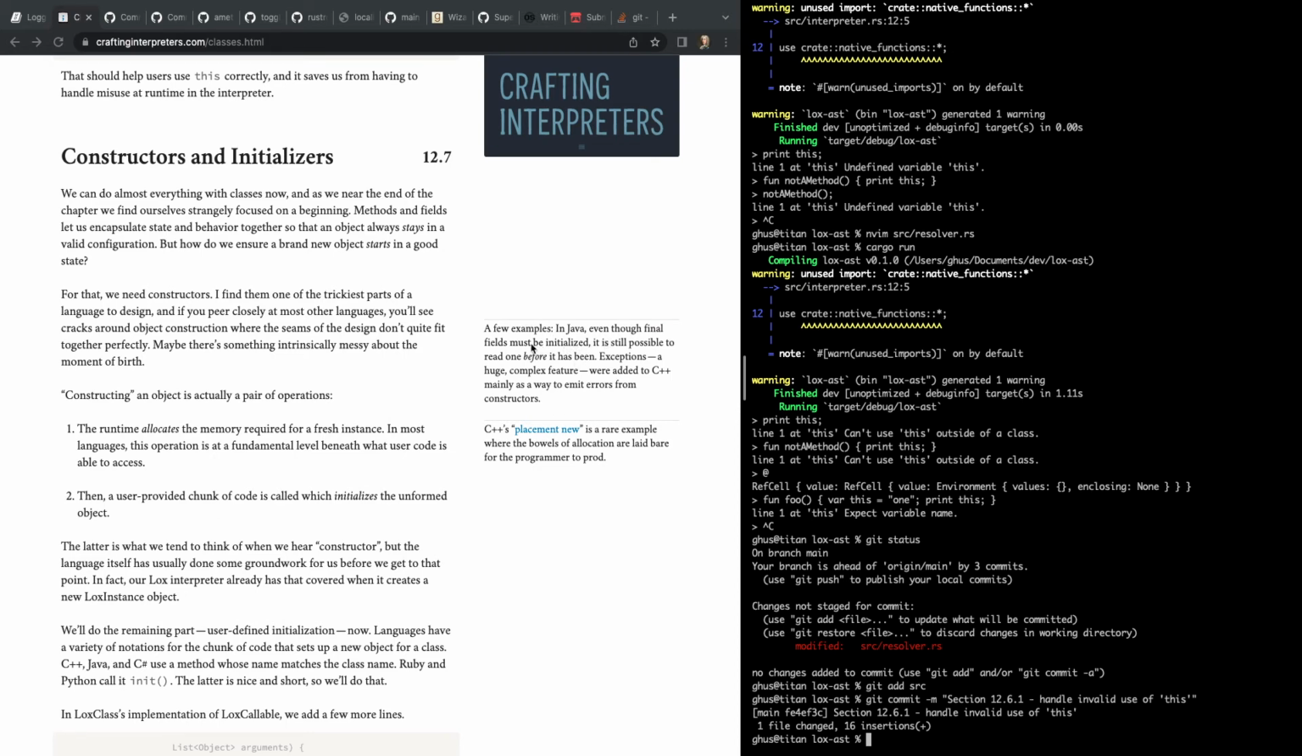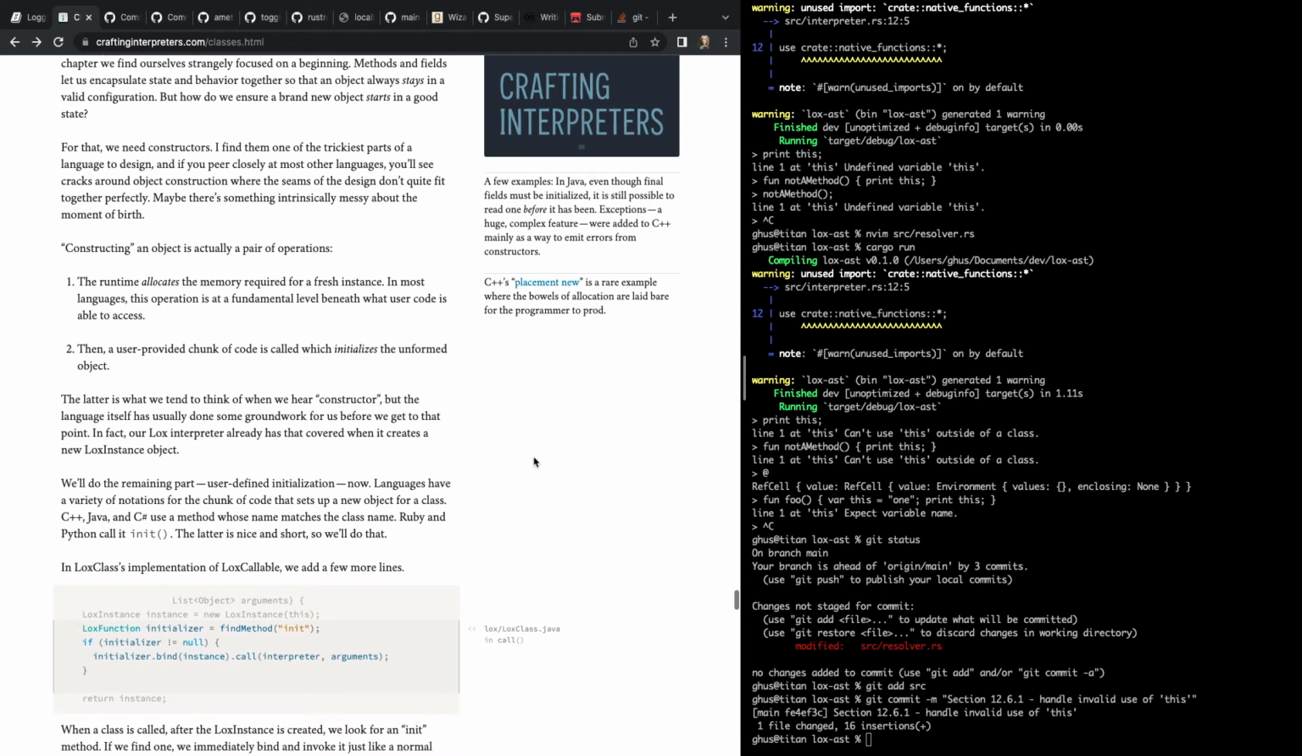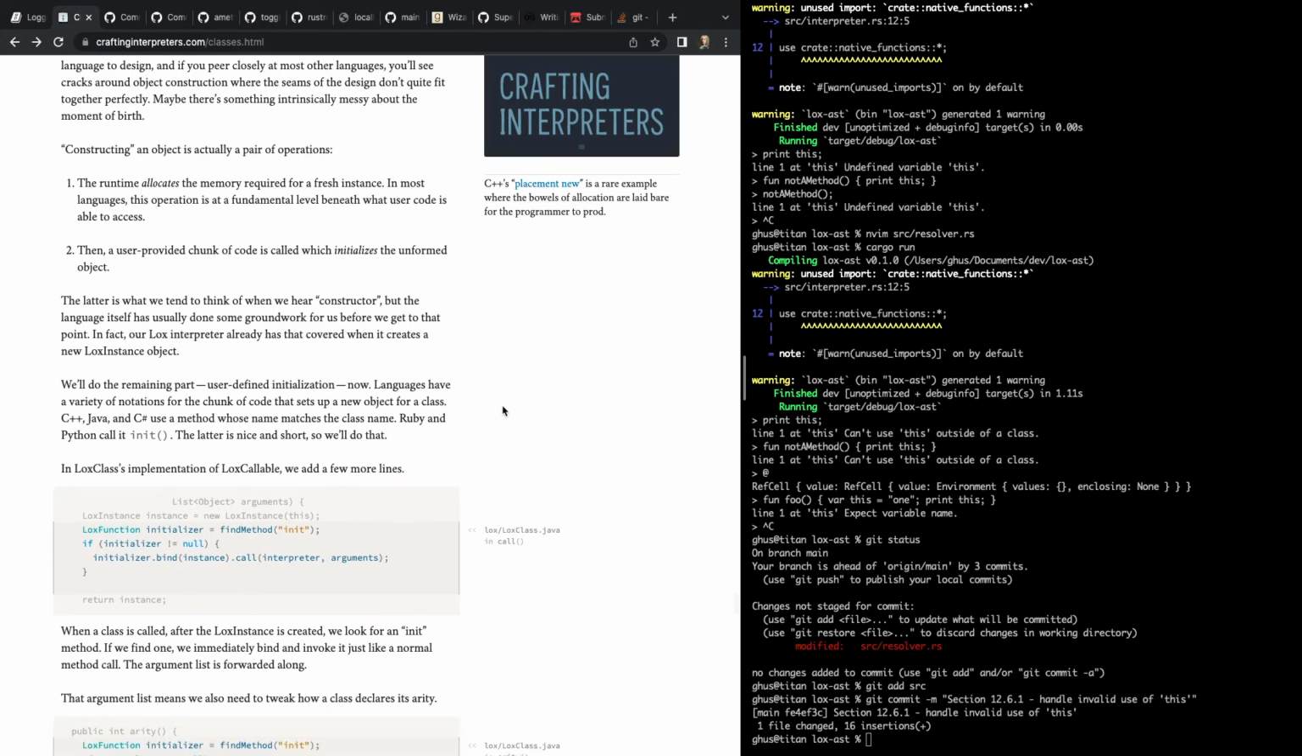In Java, even though final fields must be initialized, it's still possible to read one before it has been initialized. Exceptions, a huge complex feature, were added to C++ mainly as a way to emit errors from constructors. C++'s placement new is a rare example where the bowels of allocation are laid bare for the programmer to prod. I'm not familiar with placement new, but I don't really play around with C++ anymore.